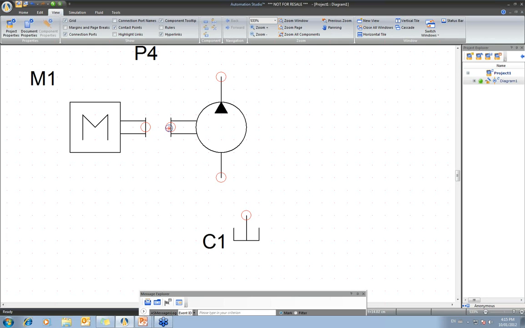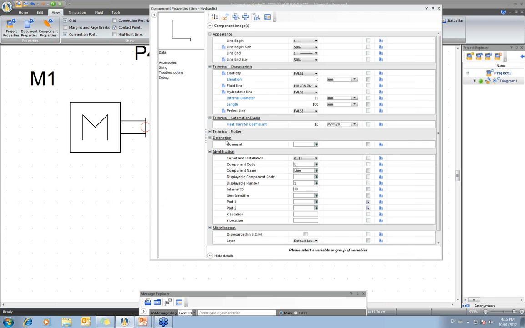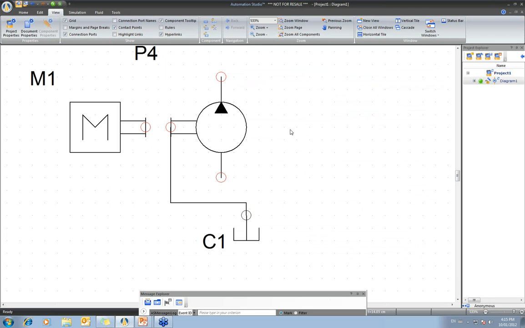Now, if you try to do funny things like connecting the mechanical port to the reservoir, as you can see, it connects only one side. If you double-click this line, you can see that it is a hydraulic line. So there's no way you'll be able to connect this line onto the mechanical port. Even if you try, it doesn't work.